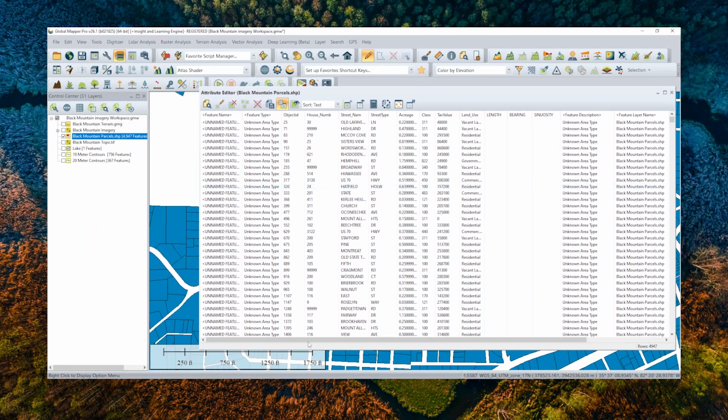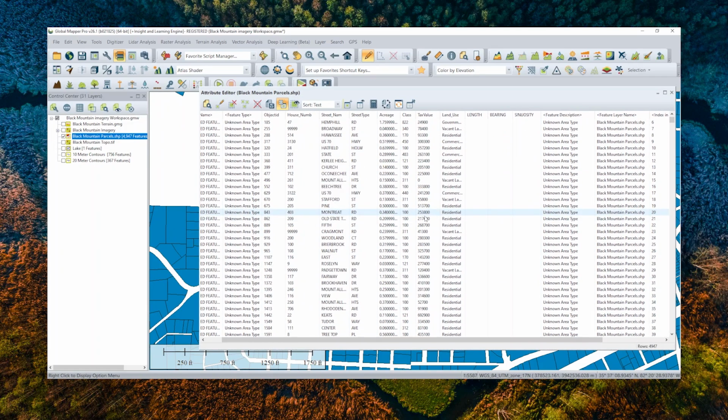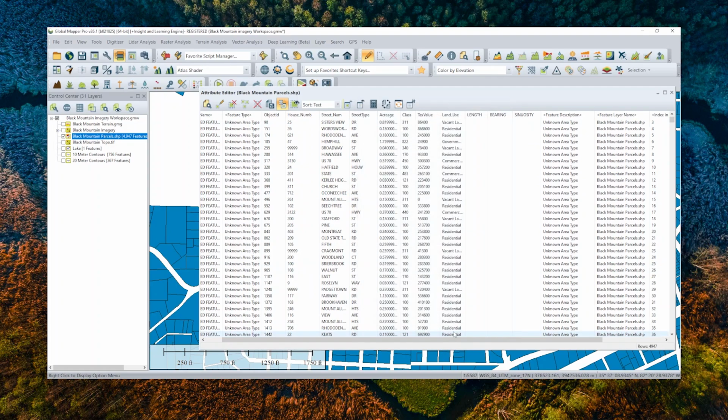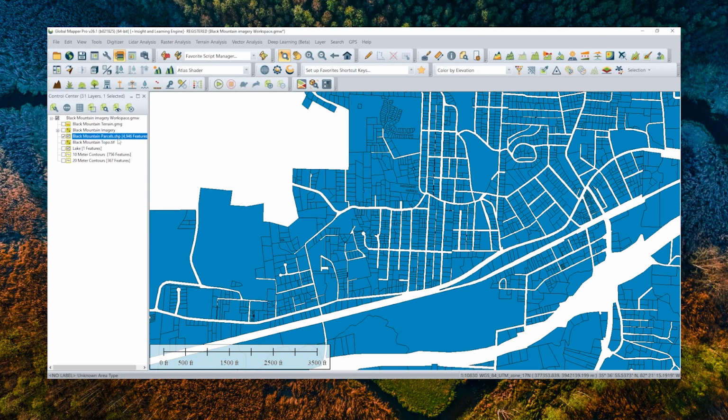In this example, I still have the partial data loaded. Each area feature contains information such as acreage, address, and land use. You can calculate a new attribute in the calculator, such as converting acreage from square miles to meters. These attributes can also be visualized as a thematic map. Right now, I want to visualize the parcels by their land use.